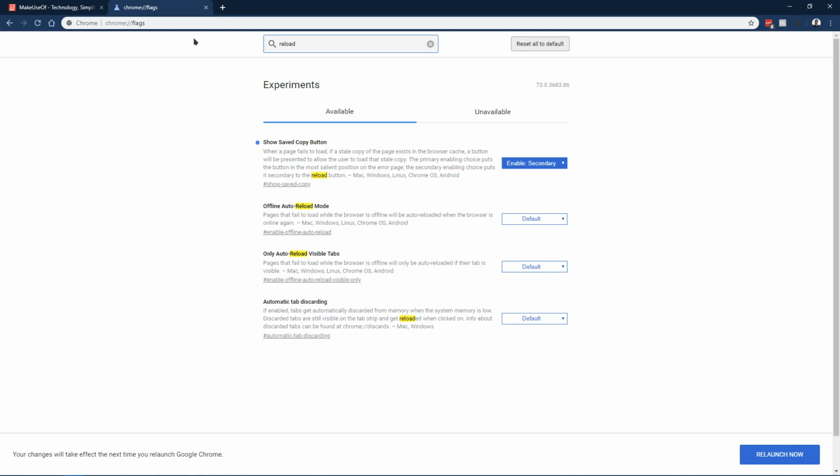There are two options that you might take a look at if your browser goes offline often. So the offline auto reload mode: if you enable this, when your browser comes back online, tabs that were grayed out when you were offline will automatically resync and get back online. If you find that is too heavy-handed, you can use the only auto reload visible tabs option. What that'll do is only reload the tabs once you've actually clicked on them and made them visible.